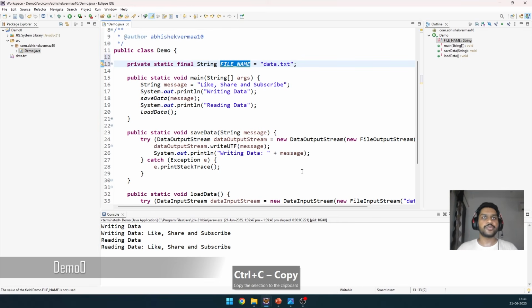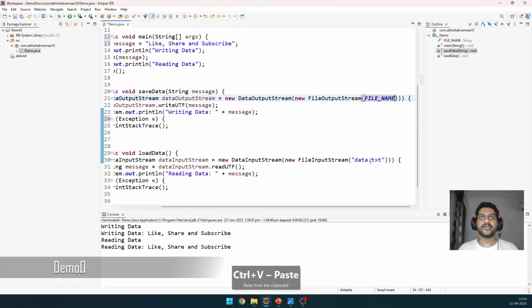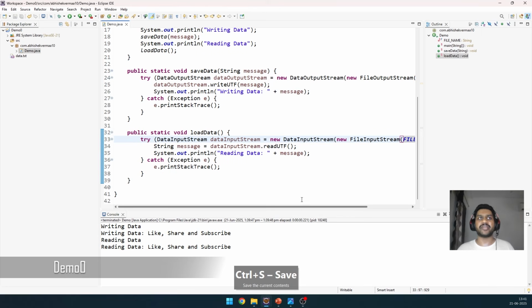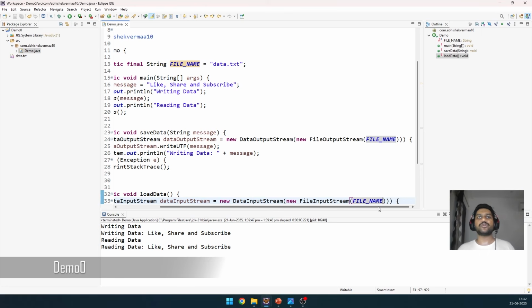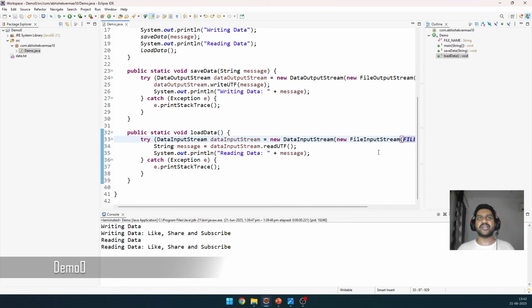And now what I can do is copy this, and paste it here. I'm going to paste it here also. You will say, okay Abhishek, what did it change? Nothing. The only thing is, in future, if I change my mind and rename this file, I don't need to go to different places and change the name again and again. I can just make a change here, and automatically everything is going to work fine. That means both the methods are in sync with each other, and hence this demo is going to work fine.